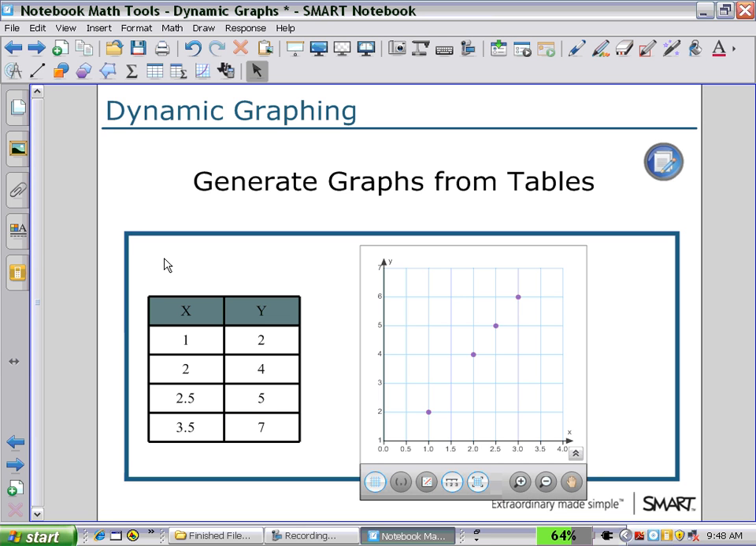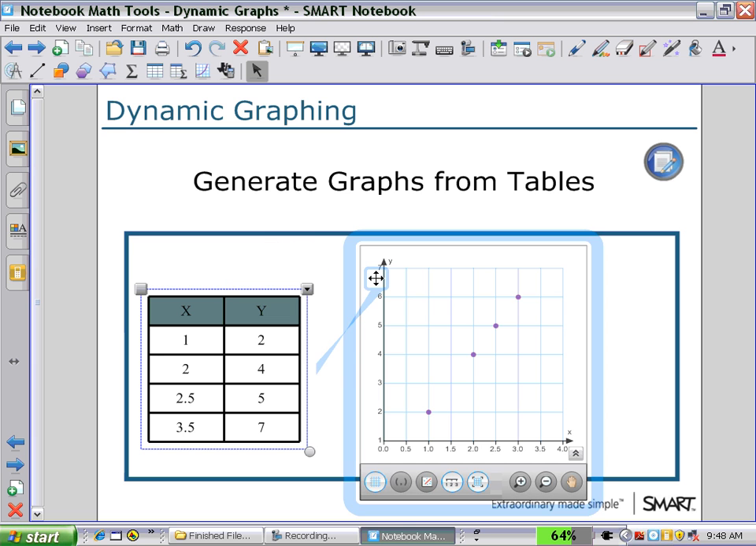Now, if I reestablish the link, and you see a blue box to the left of the highlighted table, if I drag that blue box to the graph, it reconnects the link, and now you see the graph has been updated to the points on the table.